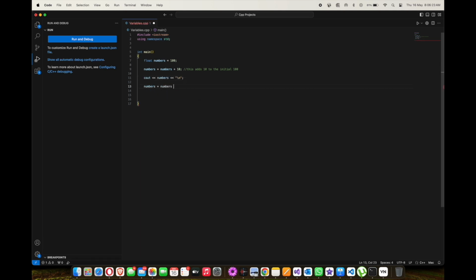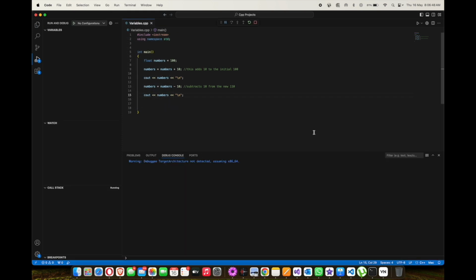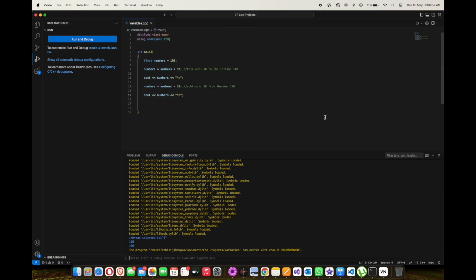Note that we use a float for the numbers variable, while you can happily use an integer. If you suddenly started to use decimals, you would need to change to a float or a double, depending on the accuracy needed. Run the code and see the results.